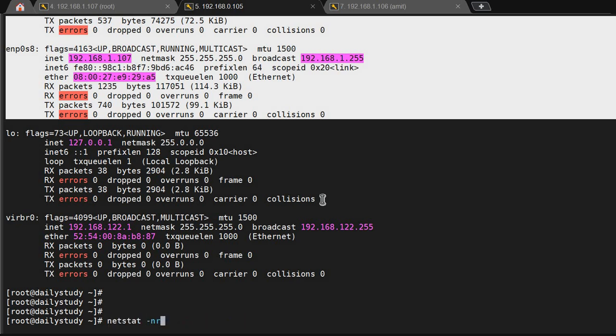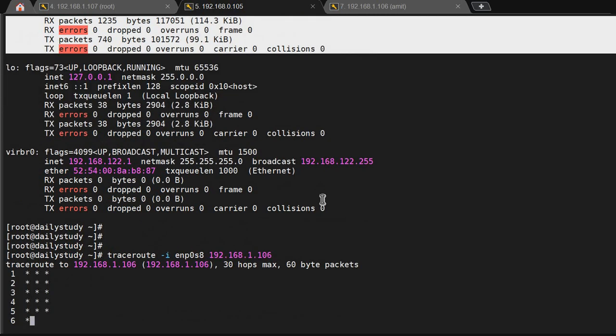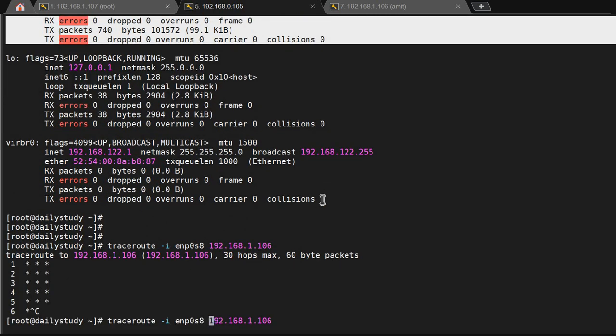Now we'll do the traceroute. Where's the command? traceroute -i enp0s8. This will go to the 30-hop count and fail. Now I'm disconnecting this enp0s3. If we do it now, it will get connected within a single hop.